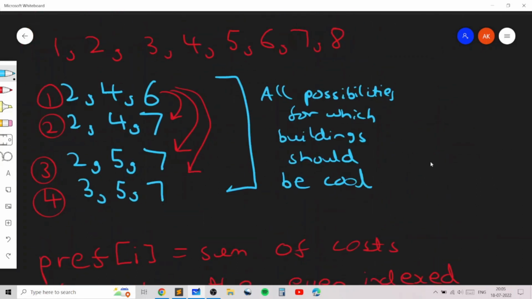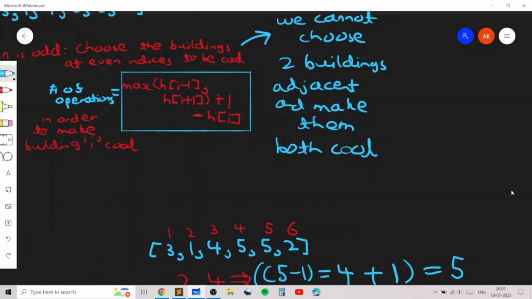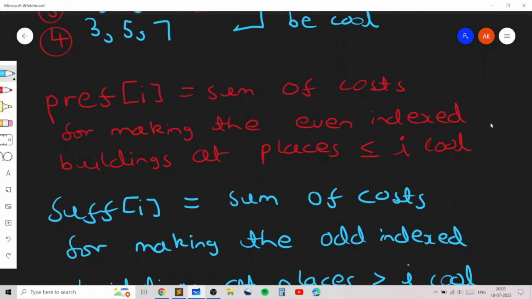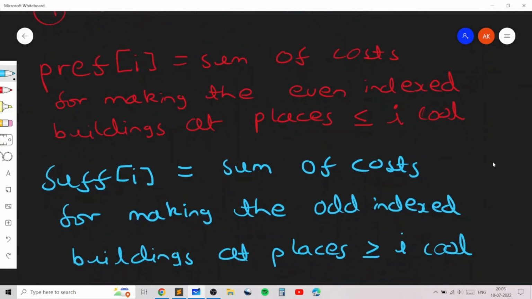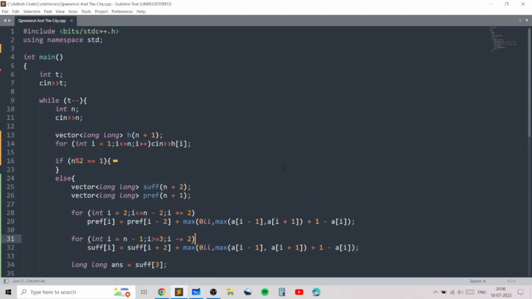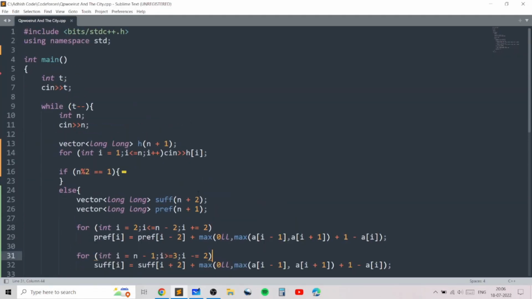So the operation which I described for computing the cost is always going to be this. That's why it's very important you understand this operation, which basically takes the maximum of the two adjacent buildings, adds 1 to them, and subtracts the value of hi, and you take the max with 0 in the end in order to ensure that the cost will be greater than or equal to 0. So you just sum up all these costs in order to compute prefix of I and suffix of I, and I'll show you the corresponding code so that it becomes easy for you to understand exactly what is happening. So the corresponding code is going to be this.